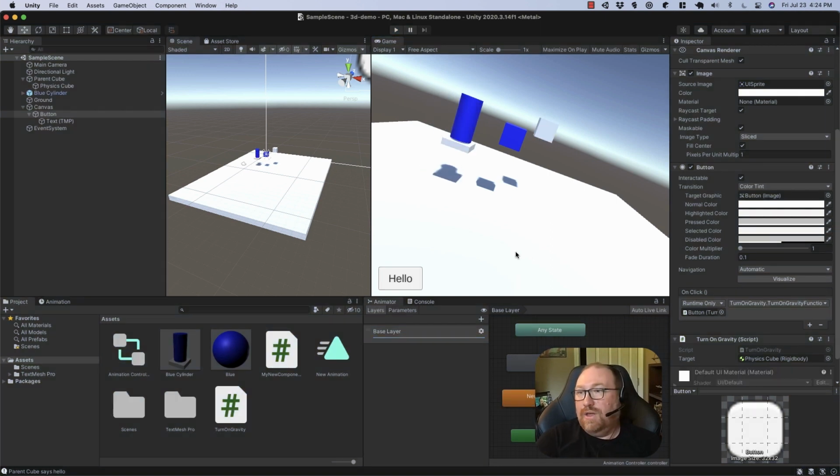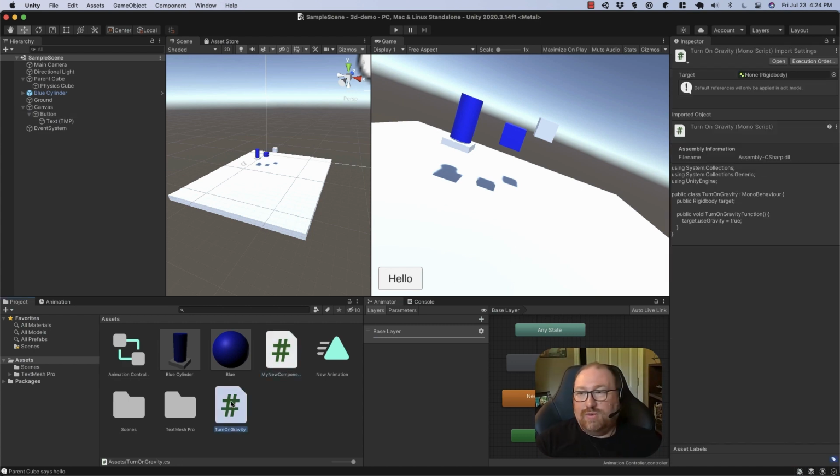Pretty cool. Okay, so we showed a lot of stuff really quickly. We've got C# scripts that we're adding to our project. Let's do one last little bit, which is the package manager function.